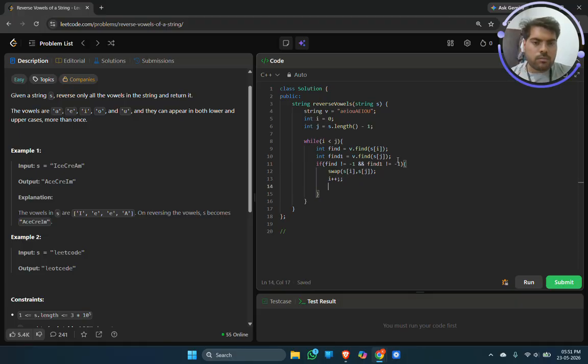I'm writing i plus plus because of the increment of i, then we move forward to another character, and I am writing j decrement because j is from the last and i is from the first. Then i is incremented and j is decremented. I am writing another else condition: if the last character is not a vowel, then find one will be equal to -1. Then I'm writing j minus minus, j decrement, because the last character is not a vowel, so we move forward to another character.